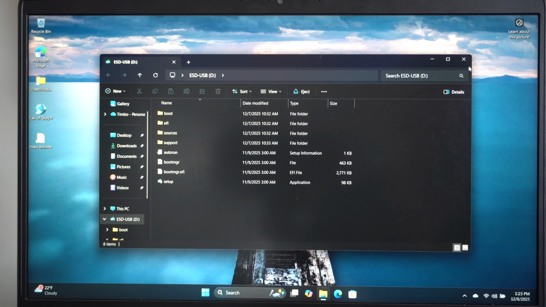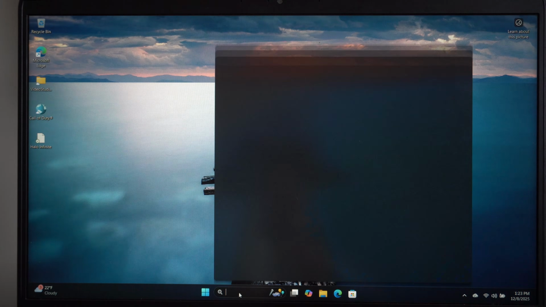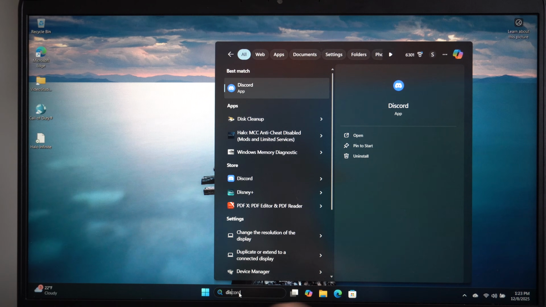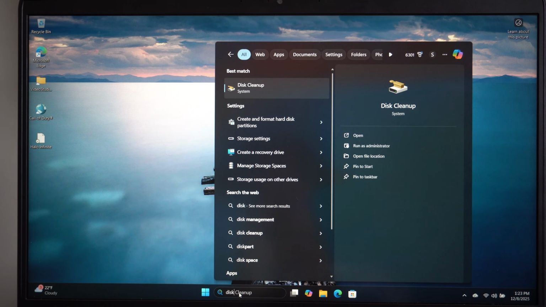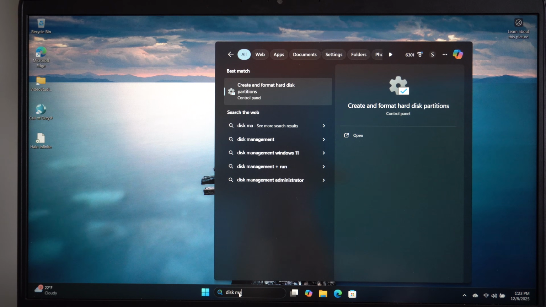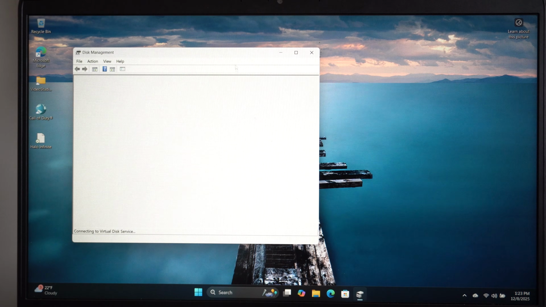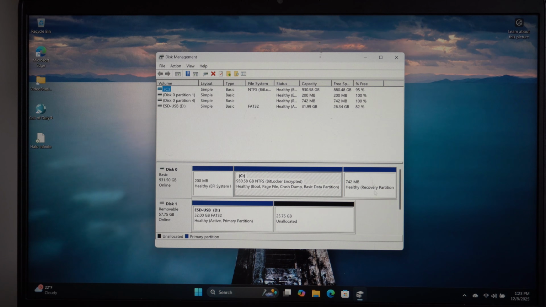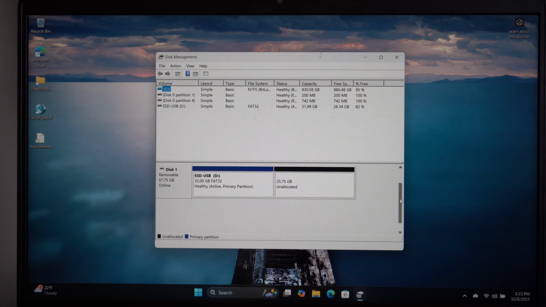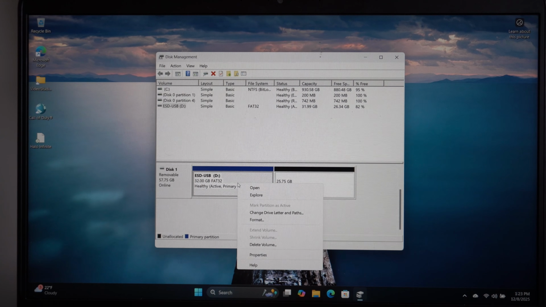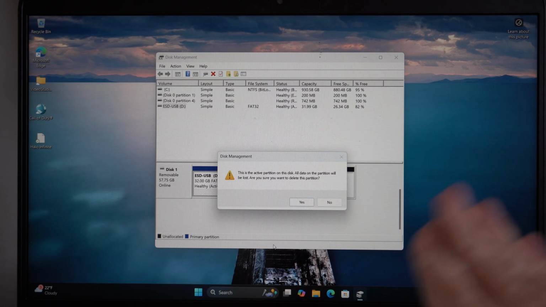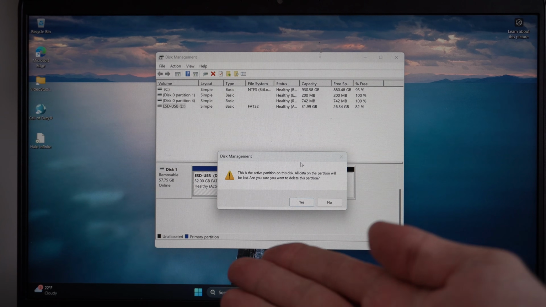Now when you get your drive plugged in, go on down to search and type in disk with a K and then space management. As soon as you type in like man, you're going to see create and format hard disk partitions. Click this. And we're going to see our drives on here now. So we can go on down, and here is my drive 1. So I can go ahead and just delete this volume here. I'm just going to delete the entire volume, and make sure you're deleting off your drive.